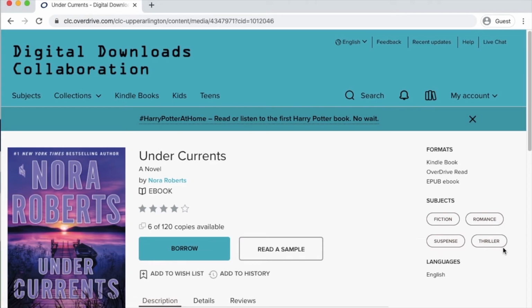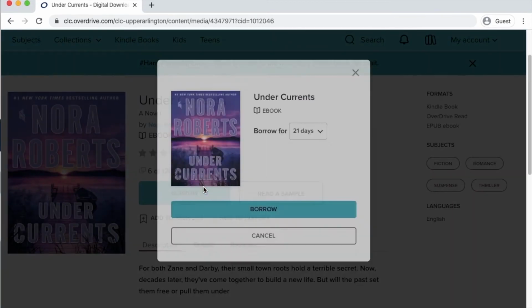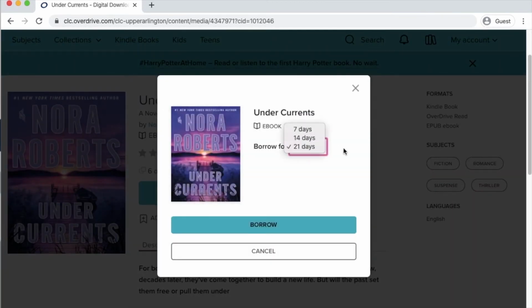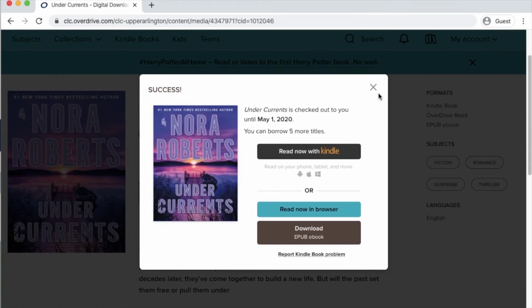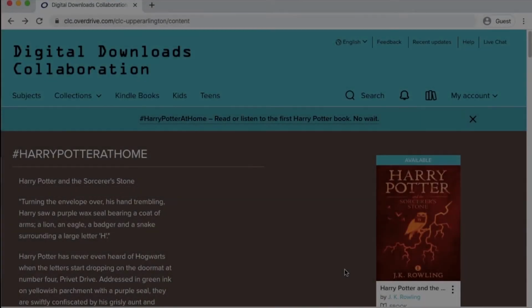All of the subjects that are here and that I've applied, so we've got romance, suspense, and thriller is how this book has been categorized. If I do like this book, I can click on any one of these and then do a subject search for that particular subject. All I'm going to do is click borrow, select my time, click this borrow button, and I can go to my shelf and I'm ready to borrow additional titles. And that's it. That's how you can apply subject searches and find a book that's available now.